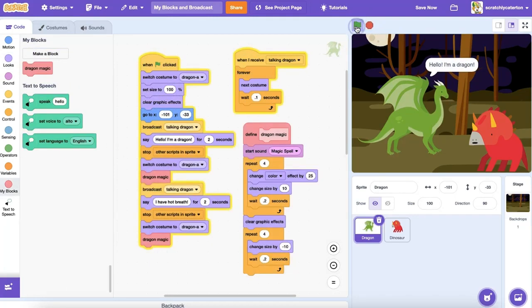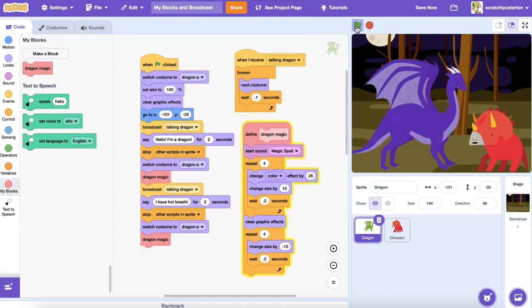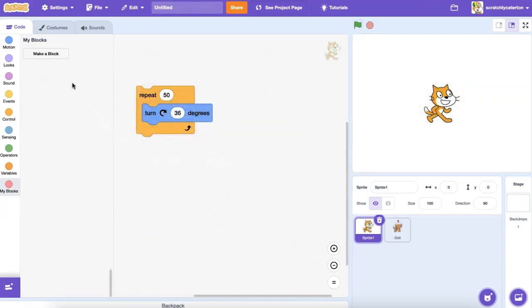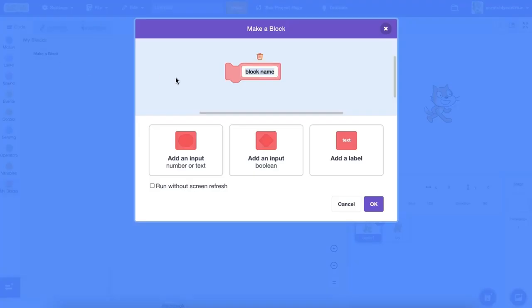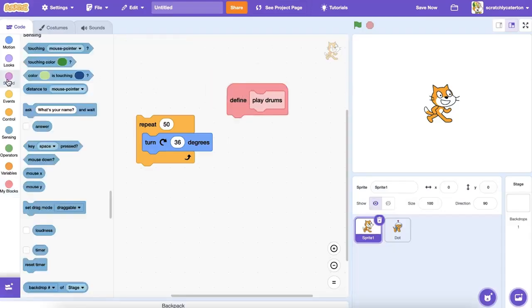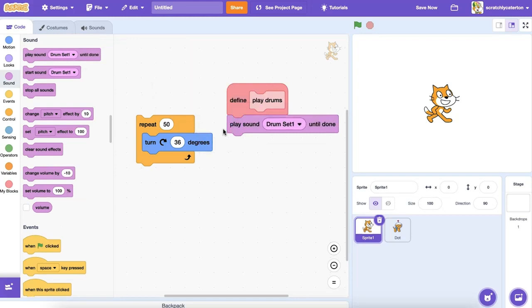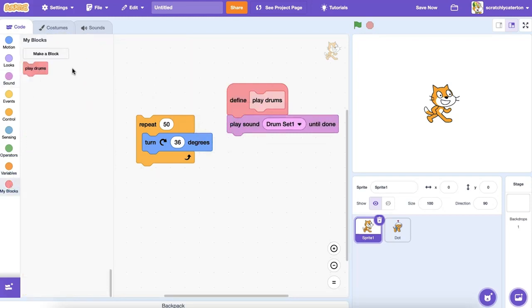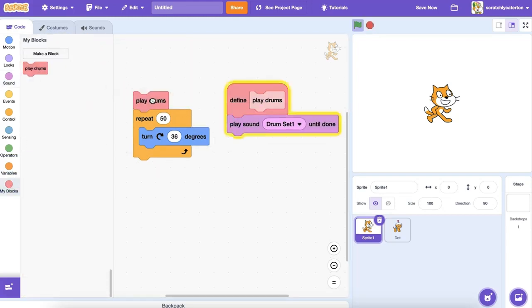So what's the difference between using a broadcast and writing your own custom block? Well, there are a few differences, but a main one is how the program handles the code. When you use a custom block in your program, the program pauses and runs through all the steps under the custom block before proceeding. Let's use this simple example to see what I mean. Notice the program played the entire sound before moving on to the spin.